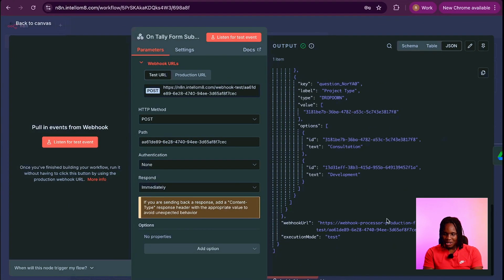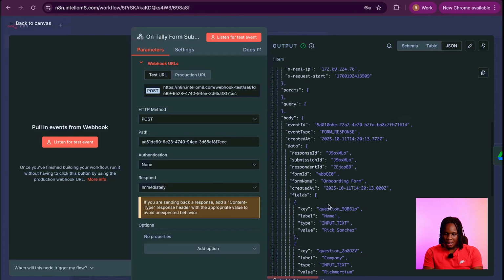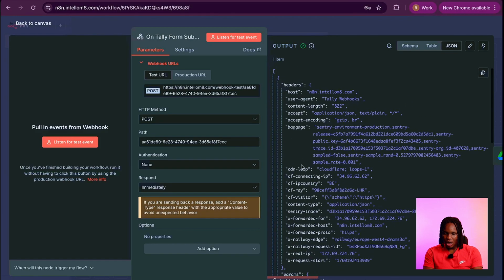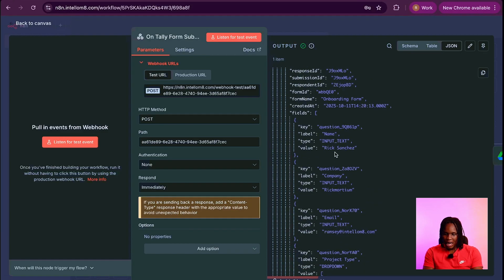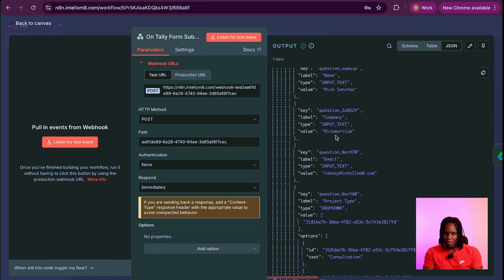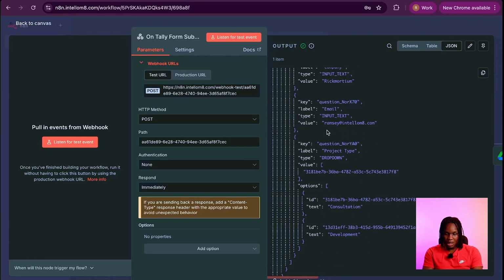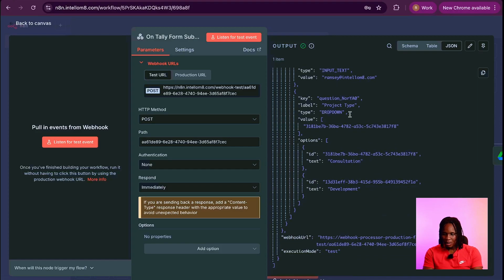So we have that message, and it has a lot of data, but if you look at the body, you can see under fields that under name, it got my name, Rick Sanchez. Under company, it got Rick Motion. And under email, it got my email. And under project type, it returns a value, which is an alphanumeric string. But then it does have an options array which matches each alphanumeric string, like the ID, to the type of project. So that's how Tally works.